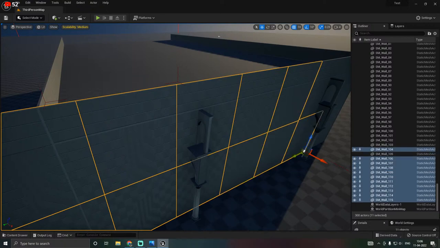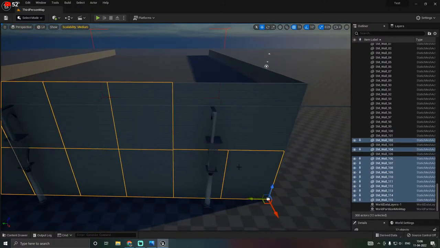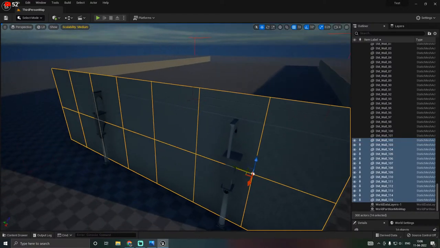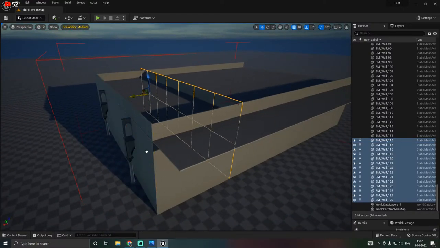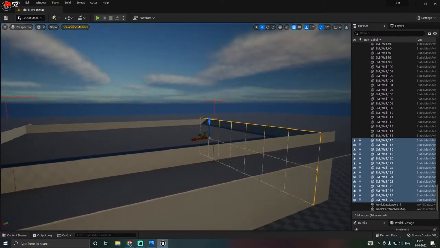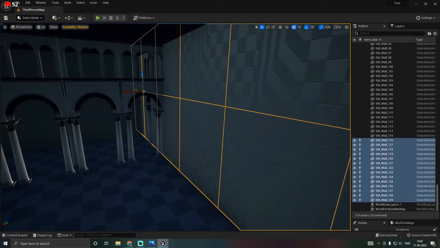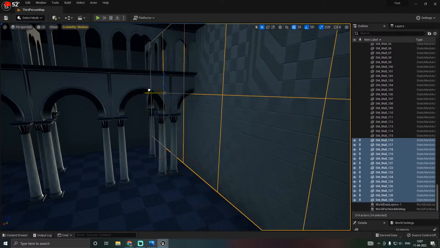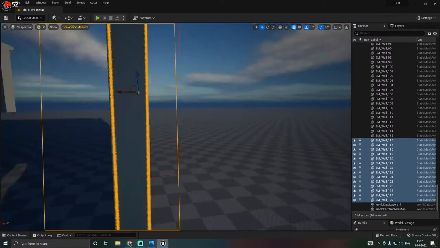I'm gonna make another copy of this wall, then move it to the other side of the pyramid. Sorry, not pyramid, palace.